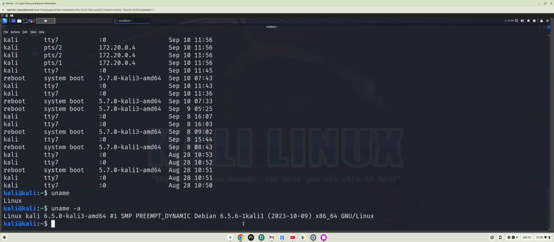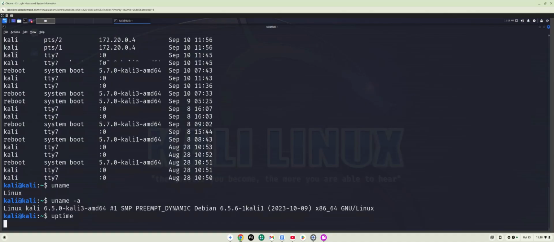Okay, so let's say we wanted to know how long our system was up for. We want to know the uptime for our system. So that command is pretty simple. It's just simply uptime. This is going to show the system's current time, how long it's been up for, the number of users currently logged in, and also the average number of processes running over the past 1, 5, and 15 minutes. So I'm going to run that to show you what that looks like.